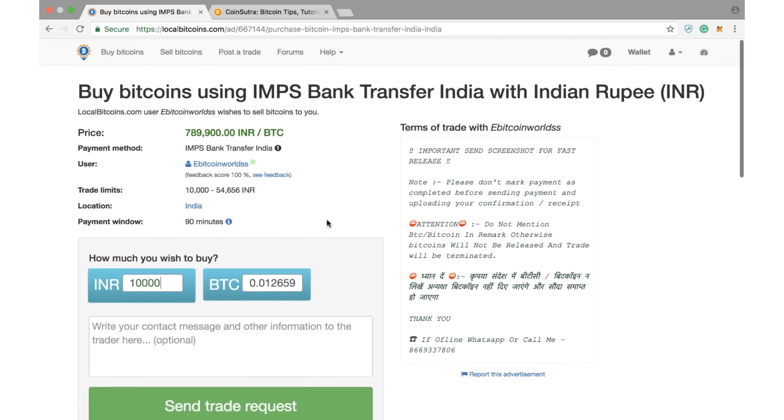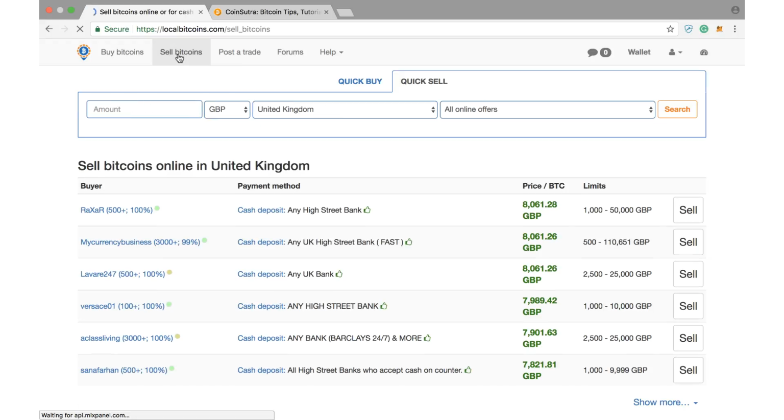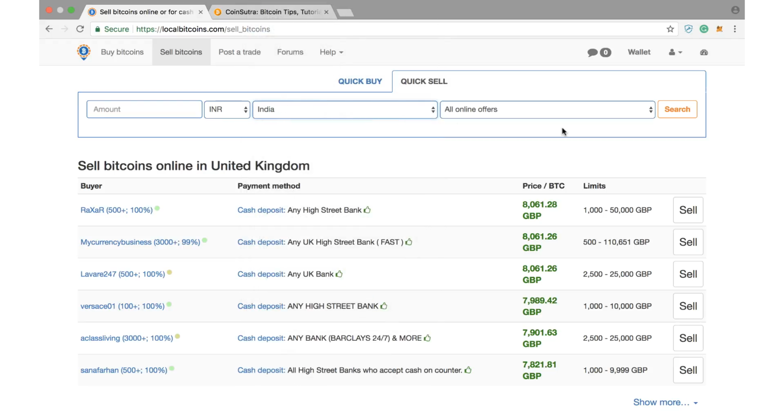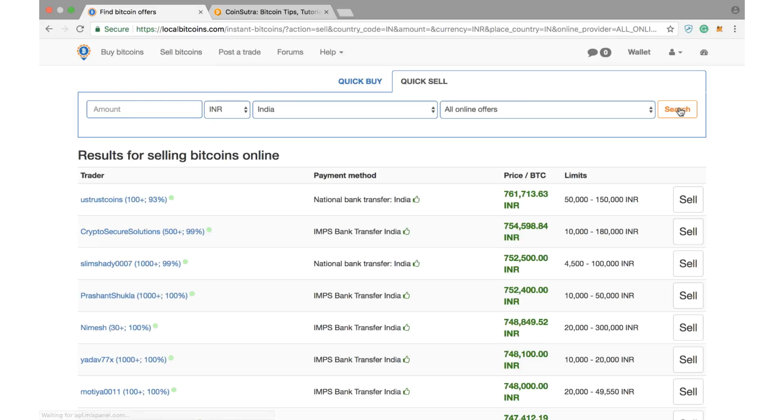And you need to do the similar thing when you want to sell your Bitcoins. You just need to find a perfect buyer for your deal. So again I will select the India country and see who is interested in buying Bitcoin. So when I click search, it will pop up so many results.